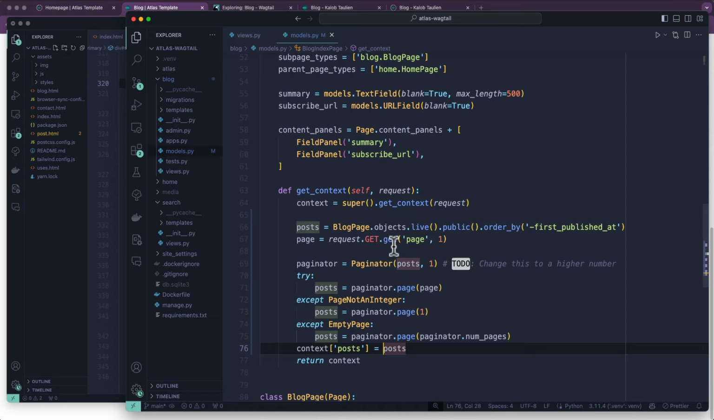So the idea is when we add that page=2, it's going to then change this to look at page number 2. And instead of that first object, it's going to get the second object. Theoretically, that's the idea anyways.